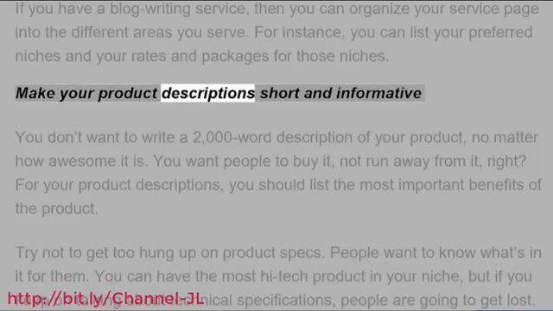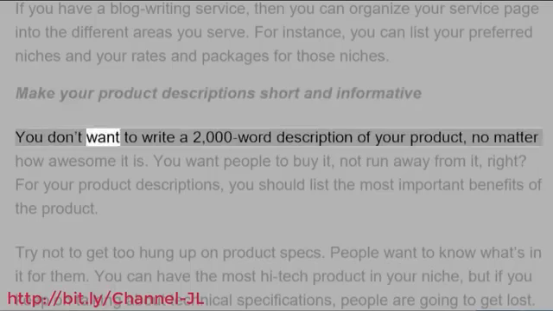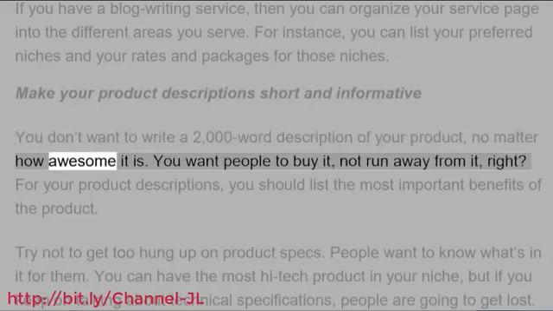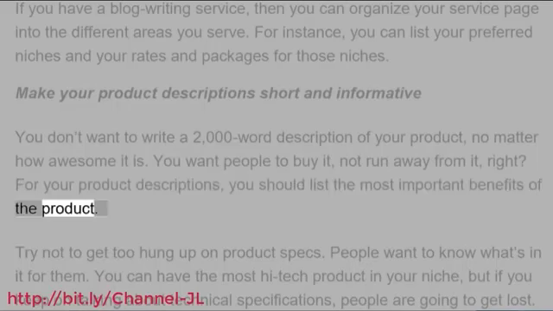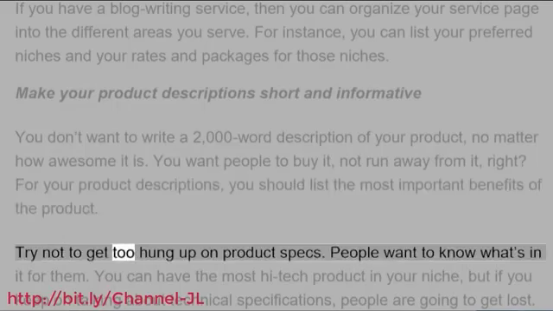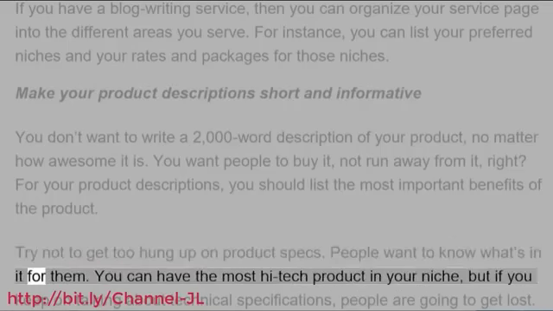Make your product descriptions short and informative. You don't want to write a 2,000-word description of your product, no matter how awesome it is. You want people to buy it, not run away from it, right? For your product descriptions, you should list the most important benefits of the product. Try not to get too hung up on product specs. People want to know what's in it for them.